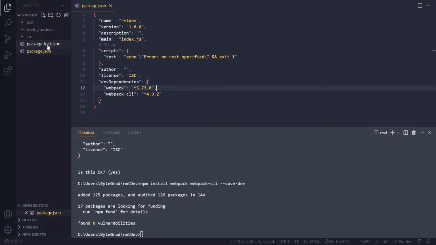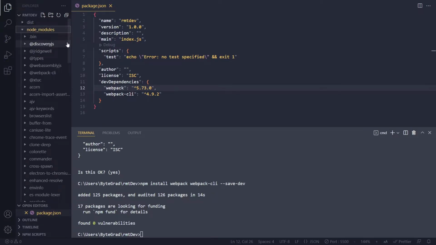And usually, by the way, it's not important. And then, well, we have installed Webpack now, right? But where did npm put the code of Webpack? Well, it's gonna put the code in a new folder called node_modules. So let's open that up and see if we can find Webpack.